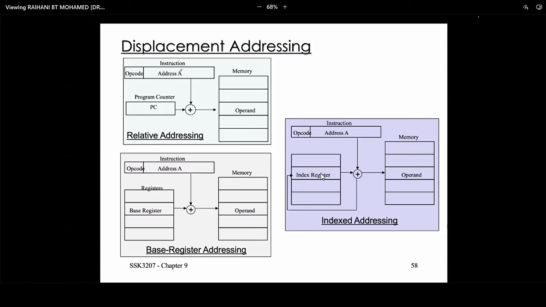Okay, so in the PC, it has the PC here, and then you make the addition, and then you will find the operand in the memory. So this one is basically for the relative addressing. For the base register addressing, you have the register. For the relative addressing you use the program counter, but for the base register instruction, it uses the registers. Base register, and then the address where the operand is located in the memory with the add instruction.